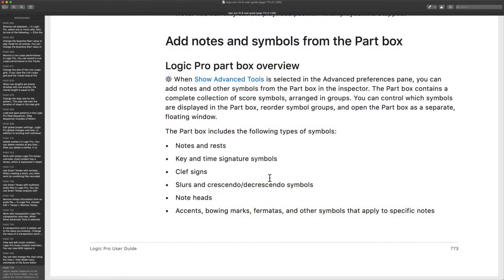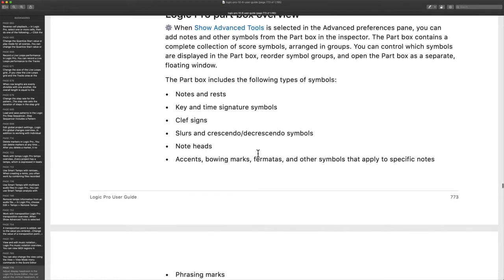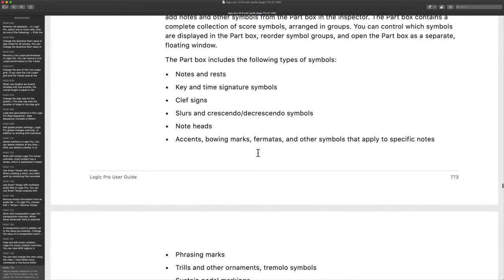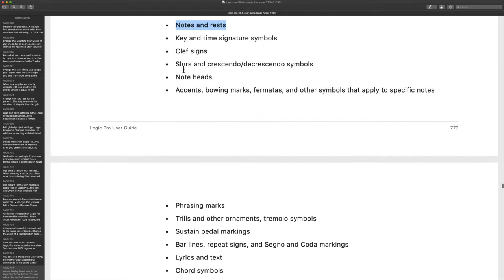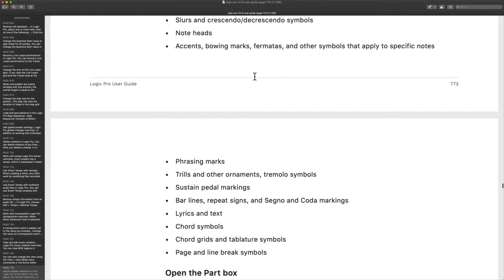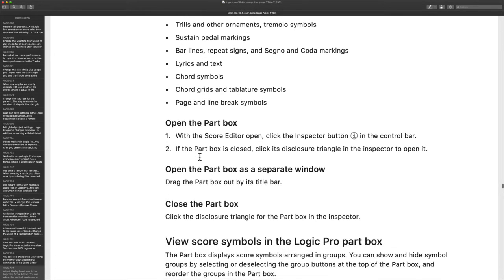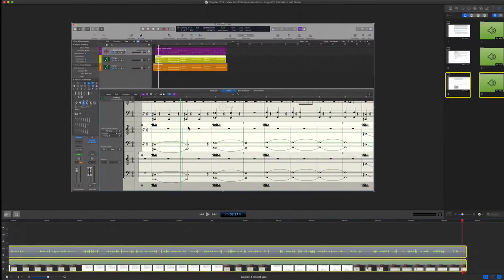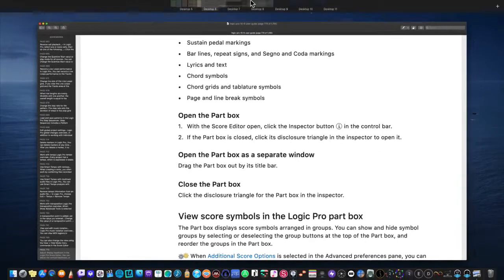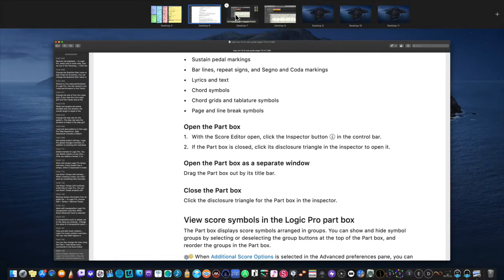All right, we're going to add notes and symbols from the part box. In order to access all of this, we're going to have to turn on advanced tools. And this is really where this part of the program shines. We get everything from notes, rests, key and time signatures, clef signs, slurs, note heads, accents, bowing marks, fermatas, and so on and so forth. To open the part box, we want to go ahead and hit the disclosure triangle, and that's going to get us up and running.